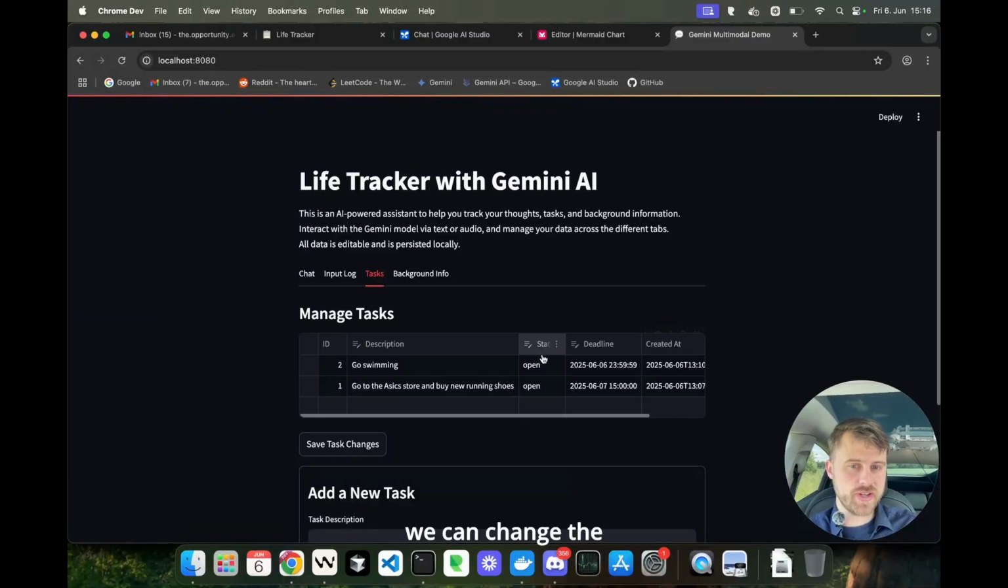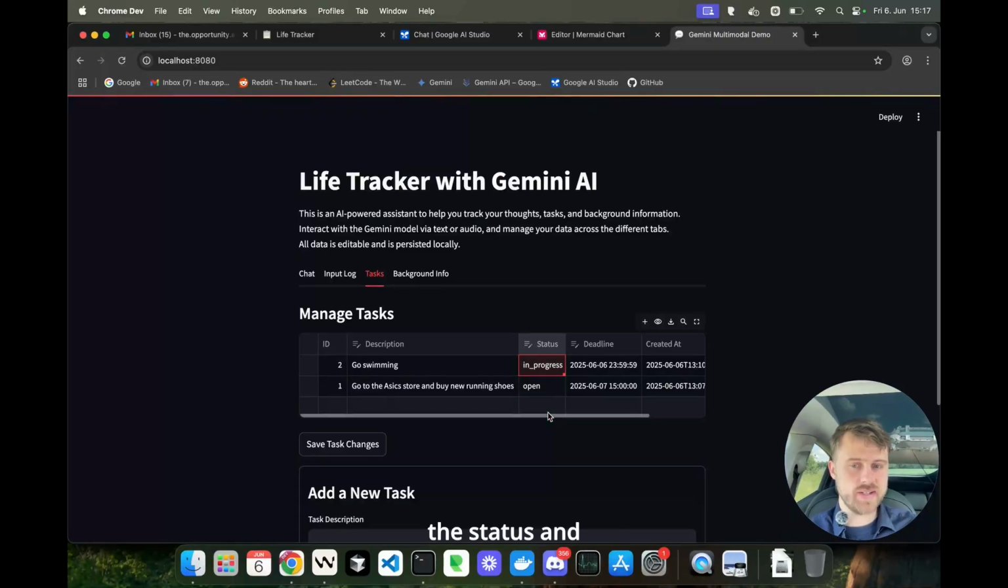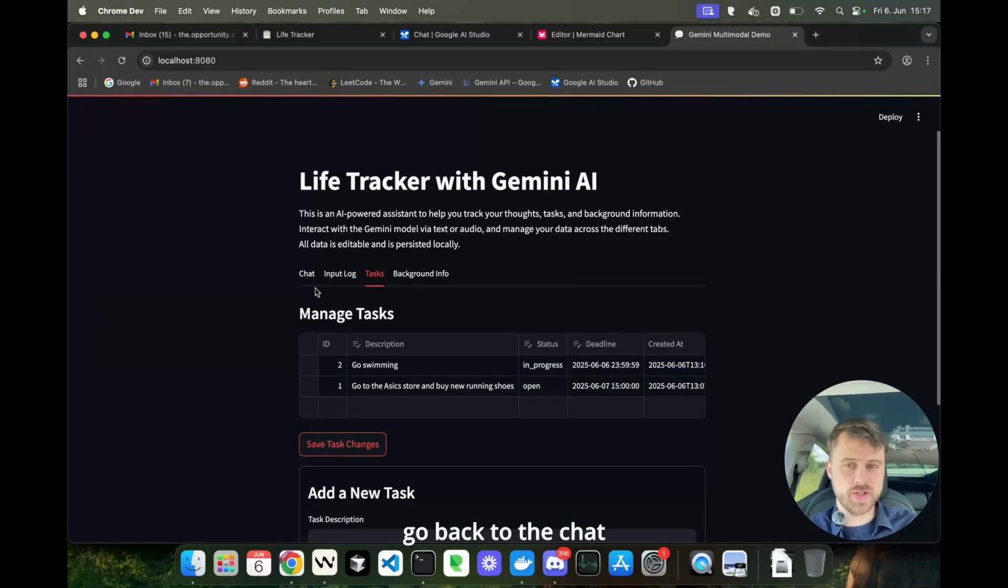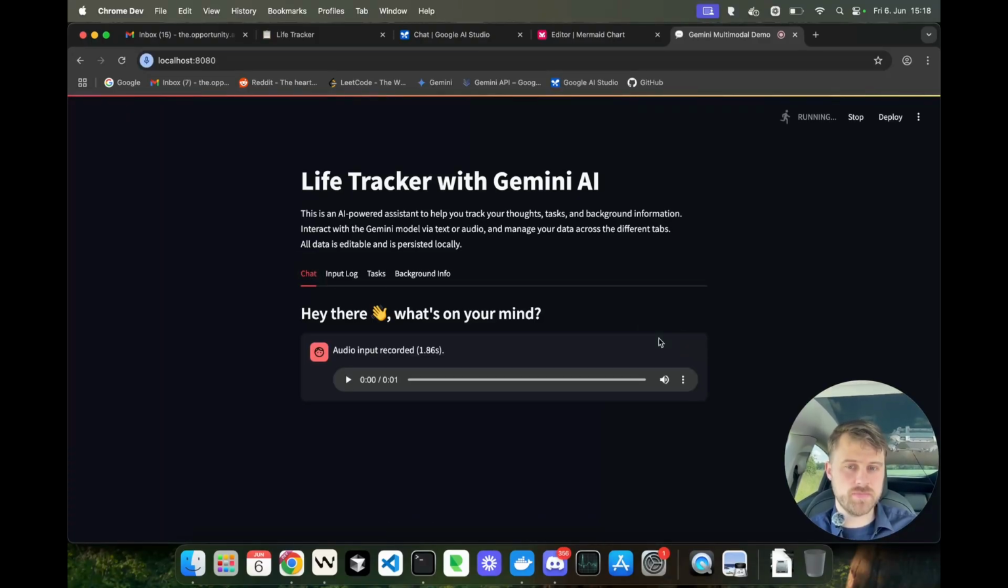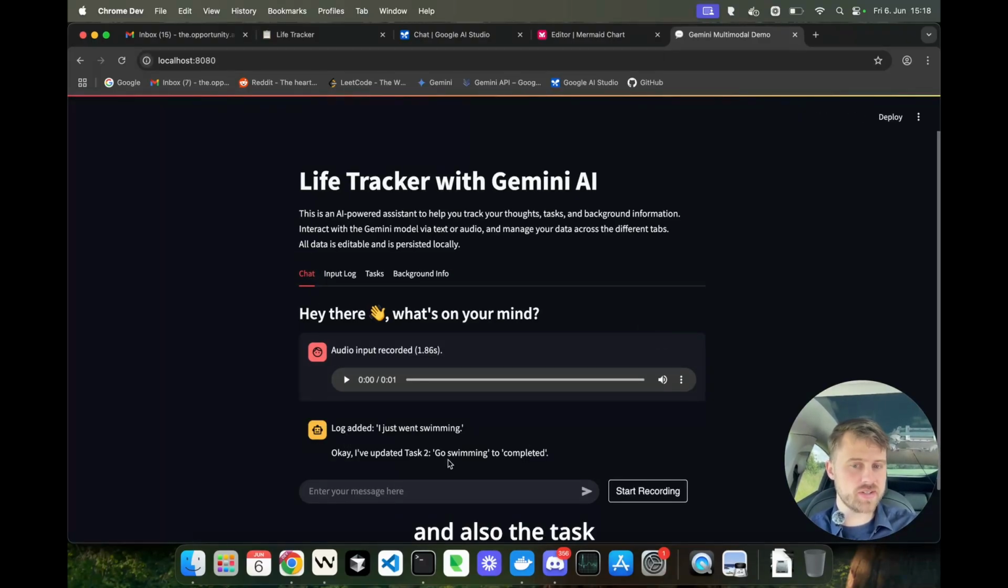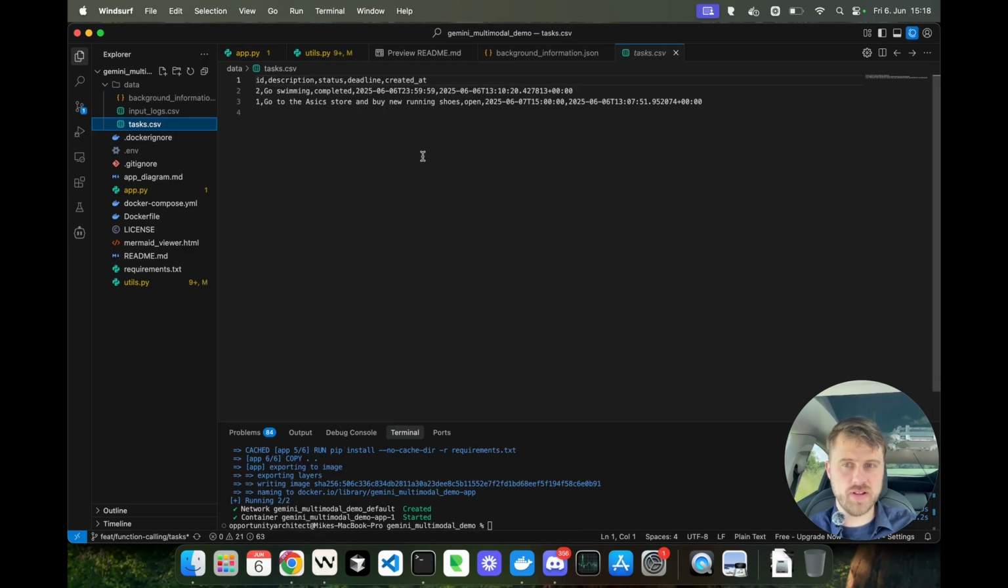Okay, so now that we have tasks, you might be wondering, what can we do with the tasks? So of course, we can change the status of our tasks. There are 3 options, either open, in progress, or completed. And we can change the status here in the UI manually by selecting the status and then saving it. But we can also go back to the chat section and then say something like, I just went swimming. And you can see the log has been added and also the task has been completed. So now we see the status has been changed to completed. This is also reflected in our CSV file, which we can see here.